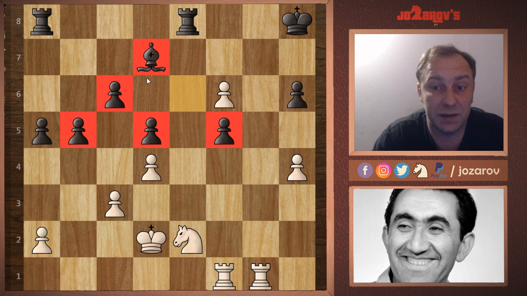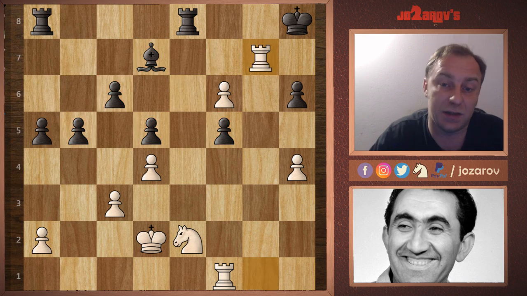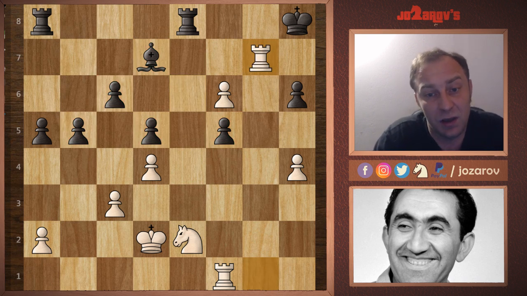There are now some really positional problems here in black's position. Again, try to find the best next move. It's a great move that Tigran Petrosian found. It's also a checkmating threat here by white, and it's the move rook to g7, and in this position, as I said, Hector Corral resigned.